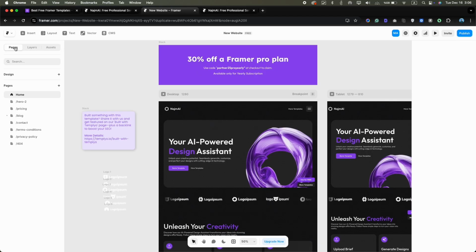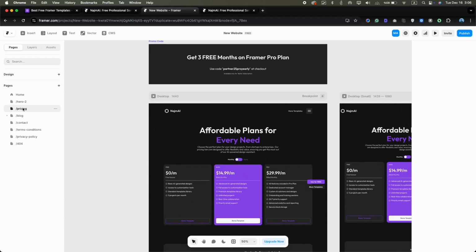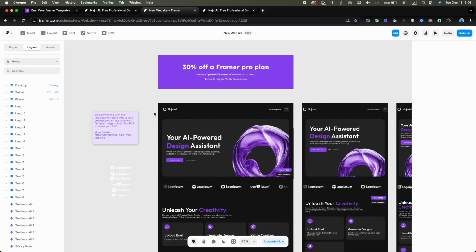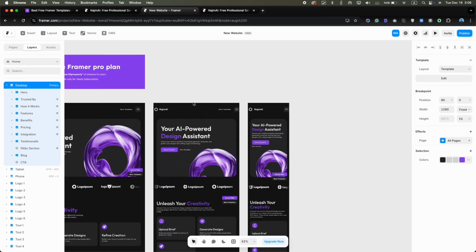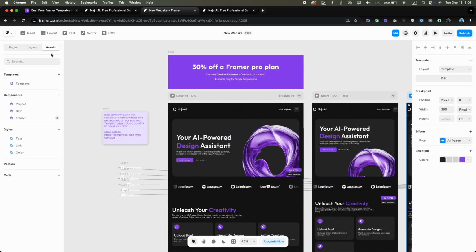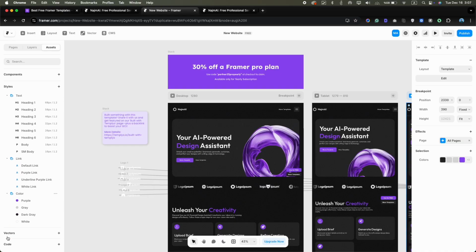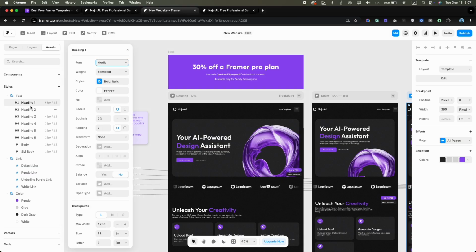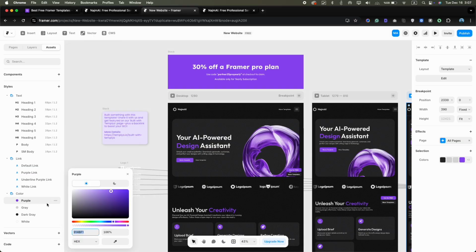So in Framework, we have three main tabs: Pages, which contains all the pages in this template; Layers, which contains the three breakpoints we have in this template: desktop, tablet, and phone. Finally, we have the Assets tab, which contains all the components we have in this template and the predefined styles like text, links, and color styles. And be careful when you change any of these styles, because these changes will apply across all pages where these styles are used, like this color right here.